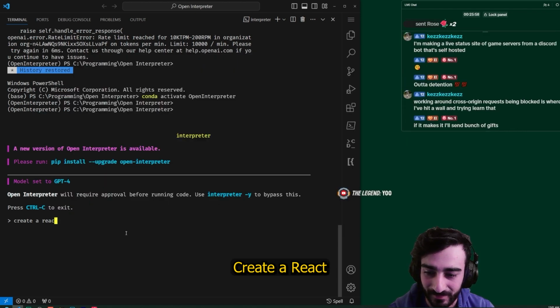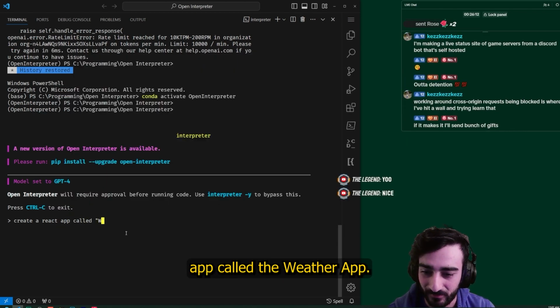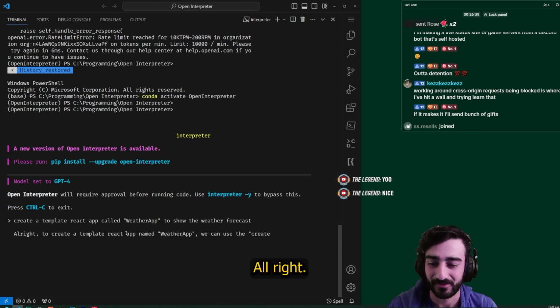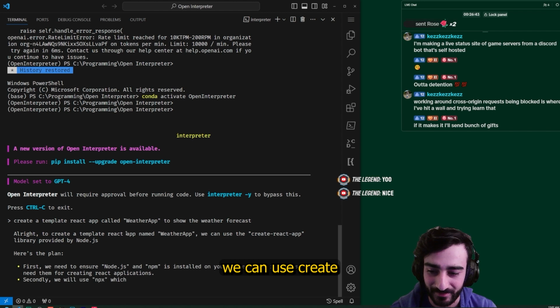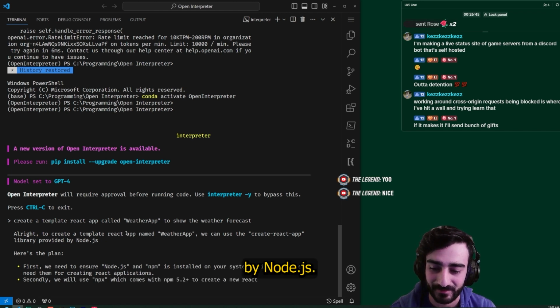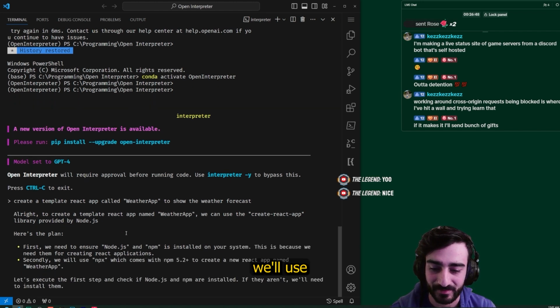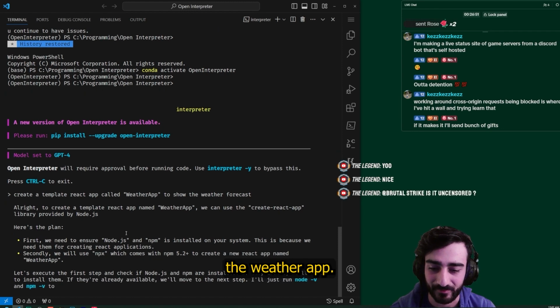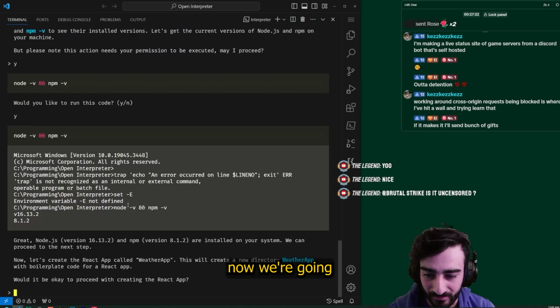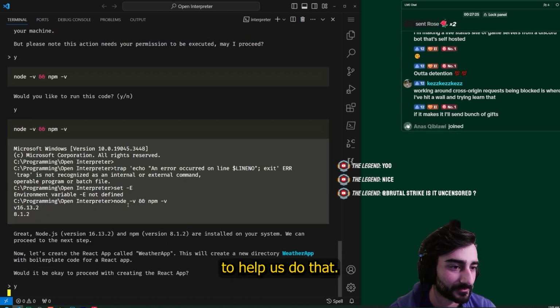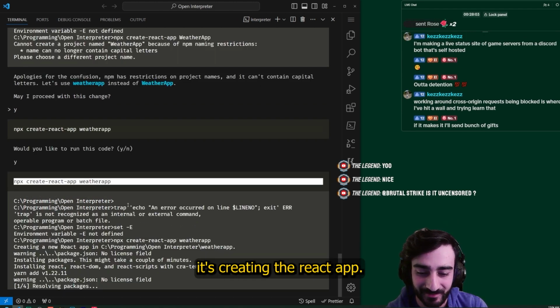I'll ask it to try and make a weather app with React. Create a React app called Weather App. All right, to create a template React app named Weather App, we can use create-react-app provided by Node.js. Perfect. And then we'll use npx to create the weather app. First, it's going to check if we have Node installed, which we do. There we go. And now we're going to use create-react-app. Let's do that. It's working. It's creating the React app.